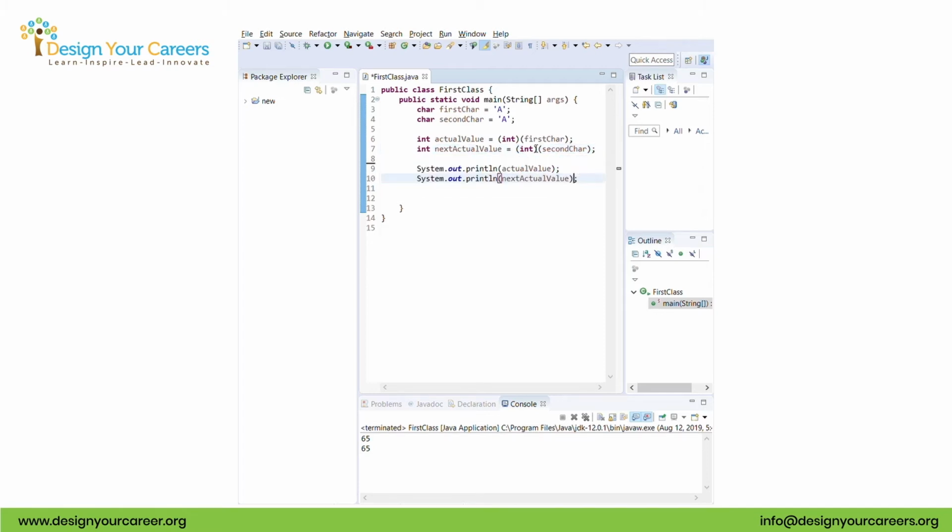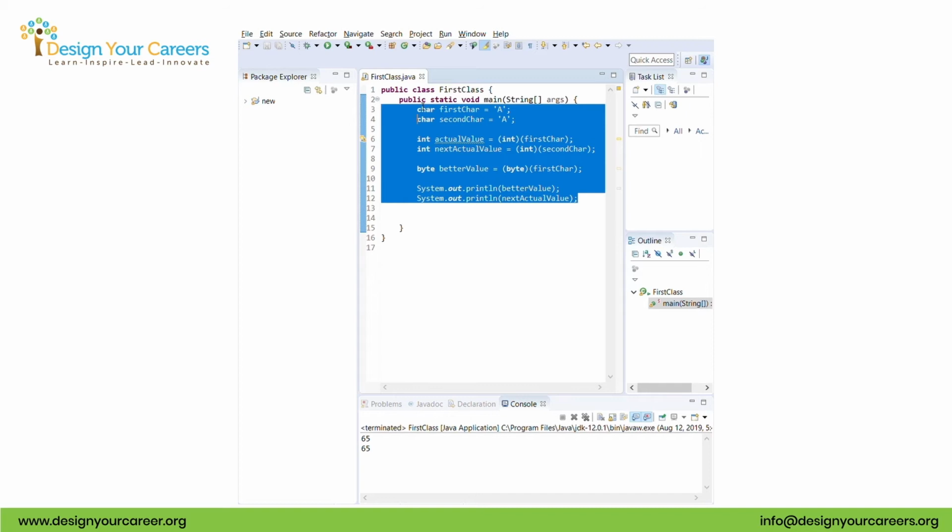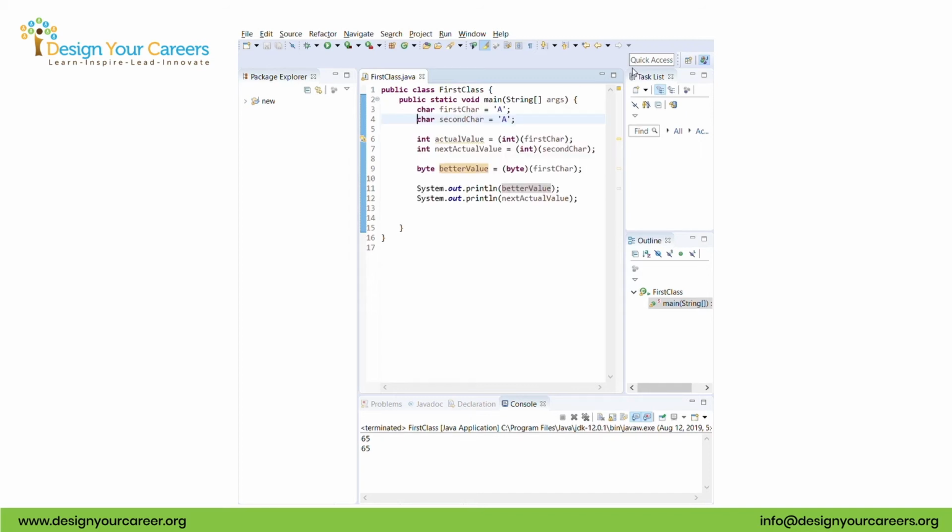Anyway, that's it about characters. They can be casted to integers, and in fact, why waste our energy on integers? We can actually cast them to bytes because they only have 127 variants. So let's try byte better value equals byte casting of first character, and we can print better value to save on some memory, like I said in the previous video. And look at that. We got the same number while saving some memory. I'll consider that a job well done, and we'll see you in the next video when we talk more about Booleans.